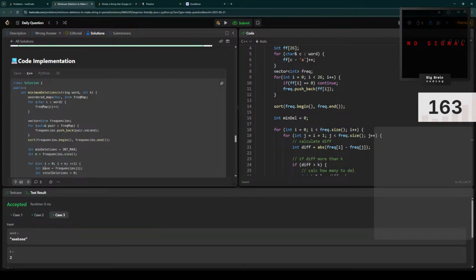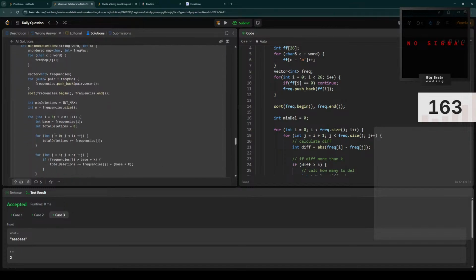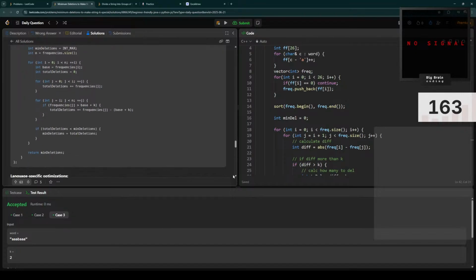We assume that base frequency is frequencies of i, then total deletions. We add to total deletions from j equals 0 to i, because they are less, so we delete all of them. And then from i to n, if frequencies of j is greater than base plus k, then total deletions plus equals frequencies of j minus base plus k, which makes sense. If total deletions is less than minimum deletions, min deletions equals total deletions, return min deletions. Yeah, this makes sense.